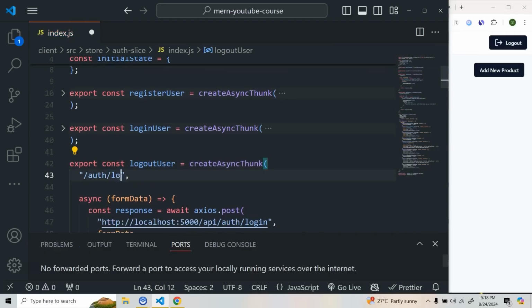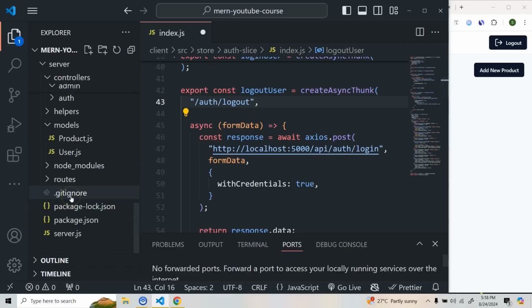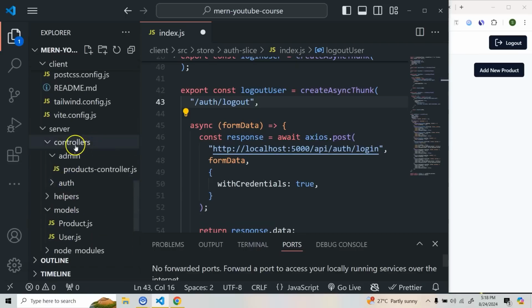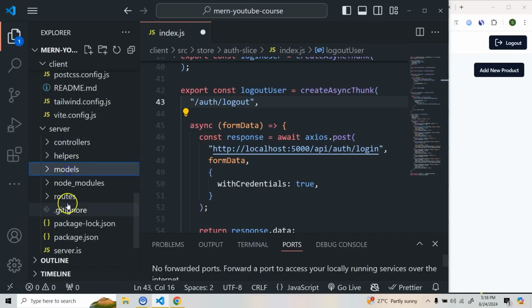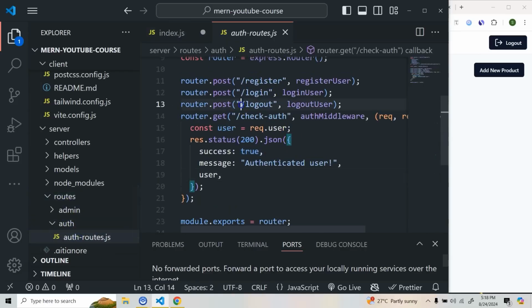So this will be auth logout, and here what you're going to do, simply, we need to first check the logout endpoint that we have used. Let's go there. We have router, routes, auth routes, and then we have /logout.